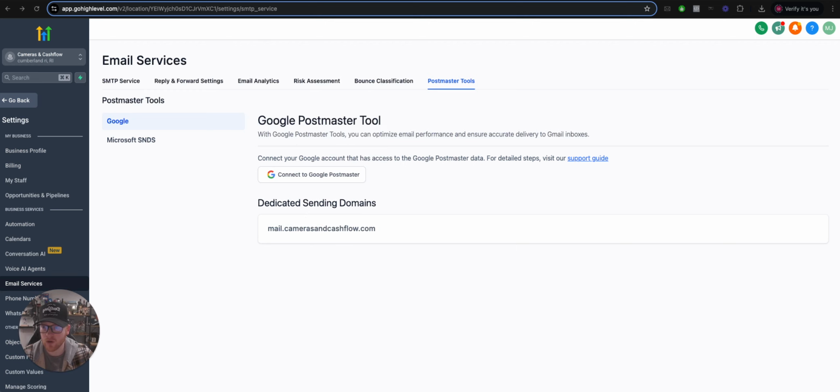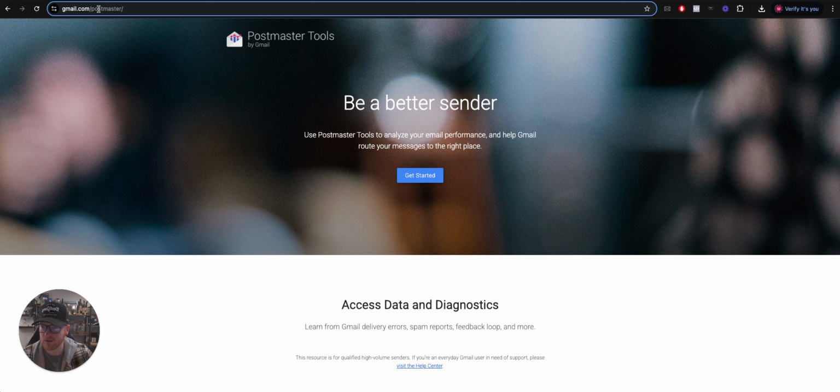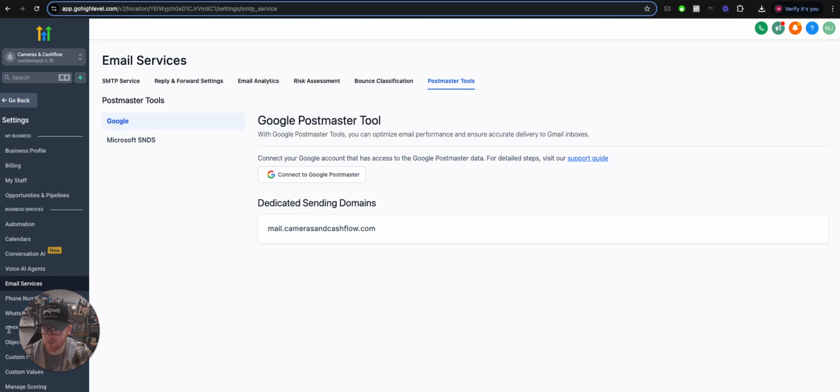First thing, go to Google Postmaster, gmail.com/postmaster, and link your domain up. You can also link your domain to Google Search Console. Next thing, come into your HighLevel account, go to your settings, go to email services, and go to Postmaster Tools, and set up a dedicated sending domain. By default, when you're on HighLevel, you are on a shared sending domain. That means that everyone else's poor practices can affect you. You want your own dedicated domain so you can start building up your dedicated reputation.